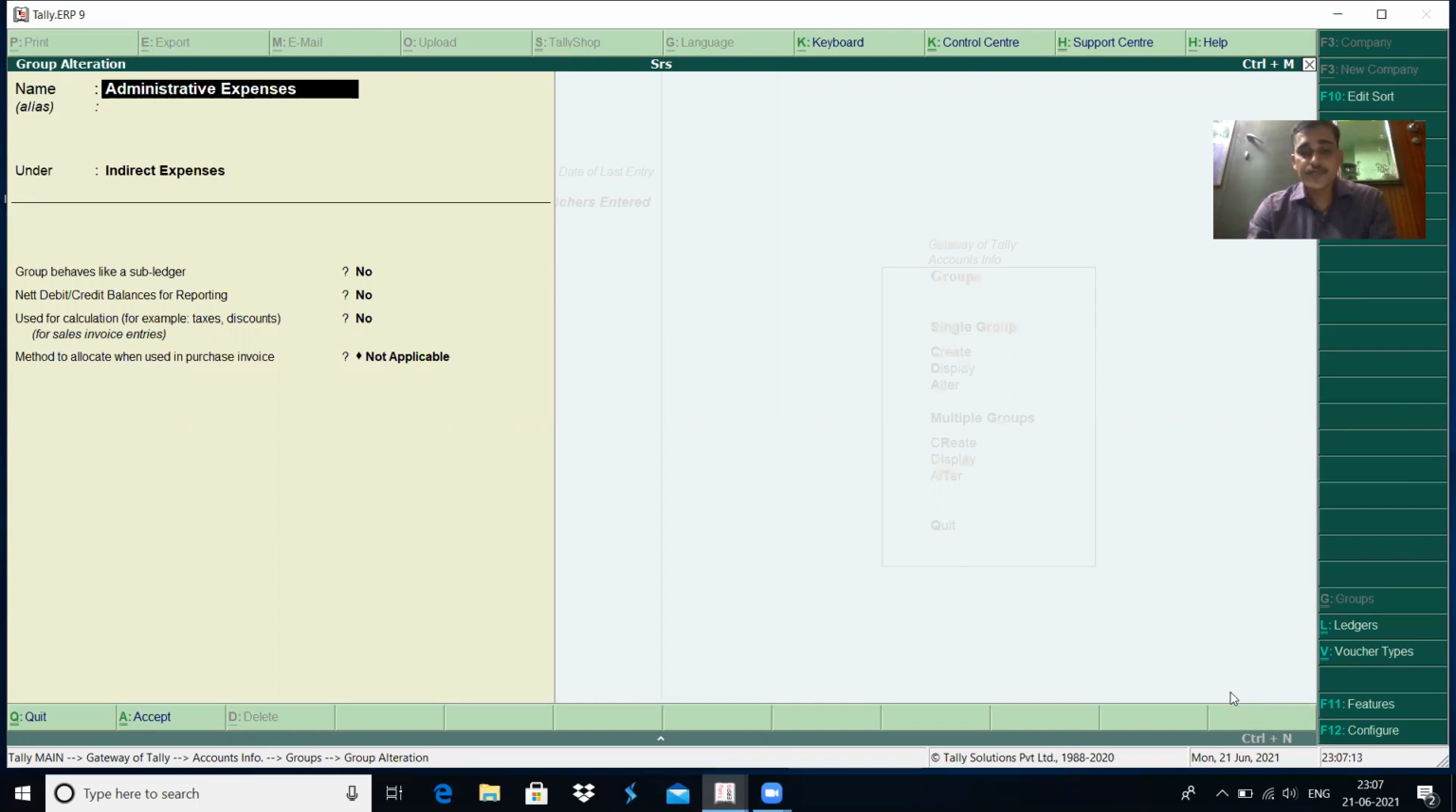If you want to do any modification, for example, "group behaves like subledger", and you want to change it to yes, no problem, you can do this. Press enter. One change we have done here, that is group behaves like subledger. By default it is no. I want to change it to yes, which means in the balance sheet, just group balances are displayed now. Accept yes or no.